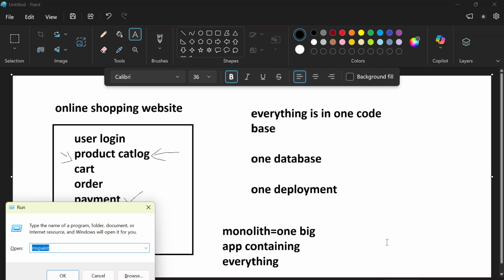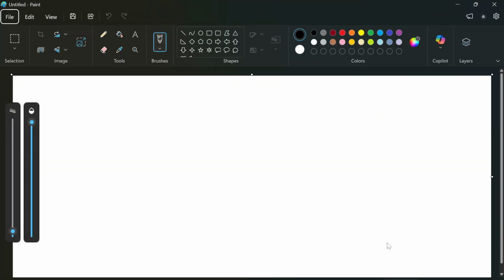Once we started seeing these types of problems in applications, we thought, why not split these modules into separate projects altogether? Splitting those modules into separate projects is itself the concept of microservices. So microservices are nothing but, instead of one big application, we split the modules into multiple services.